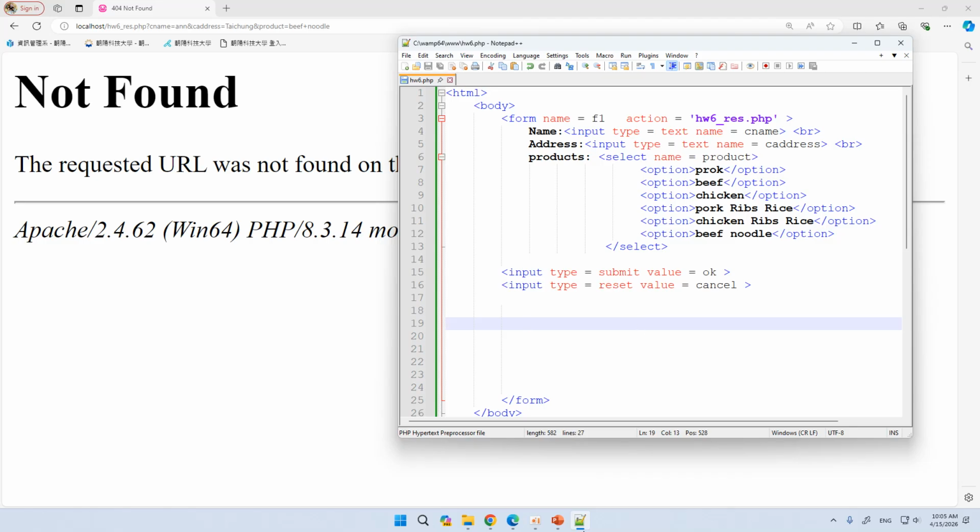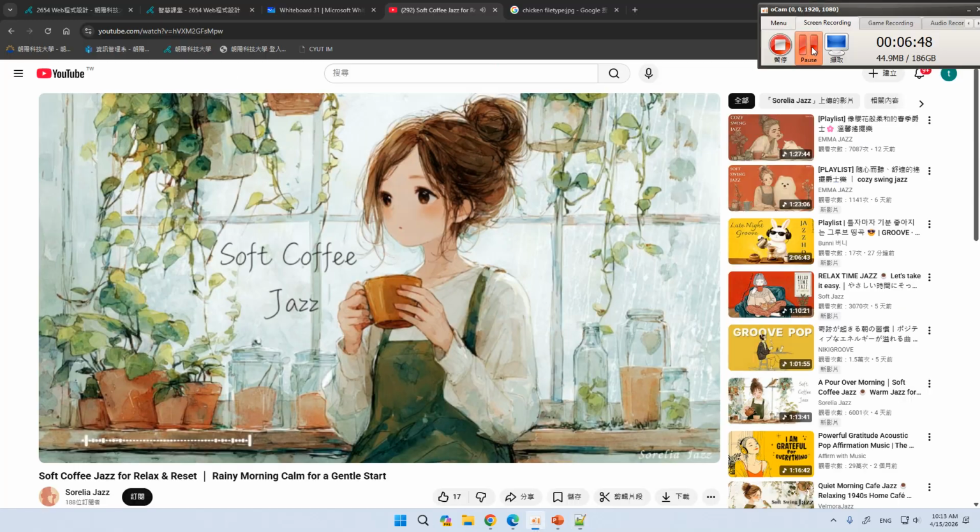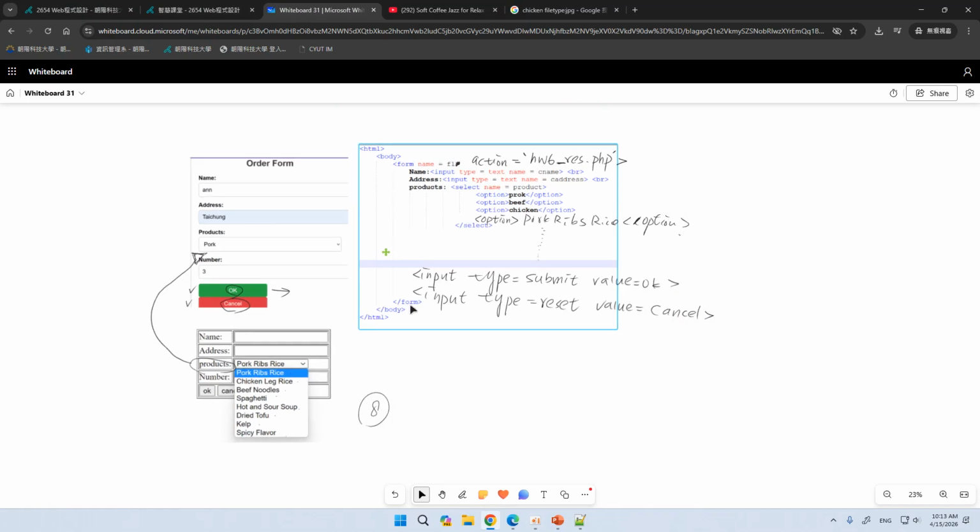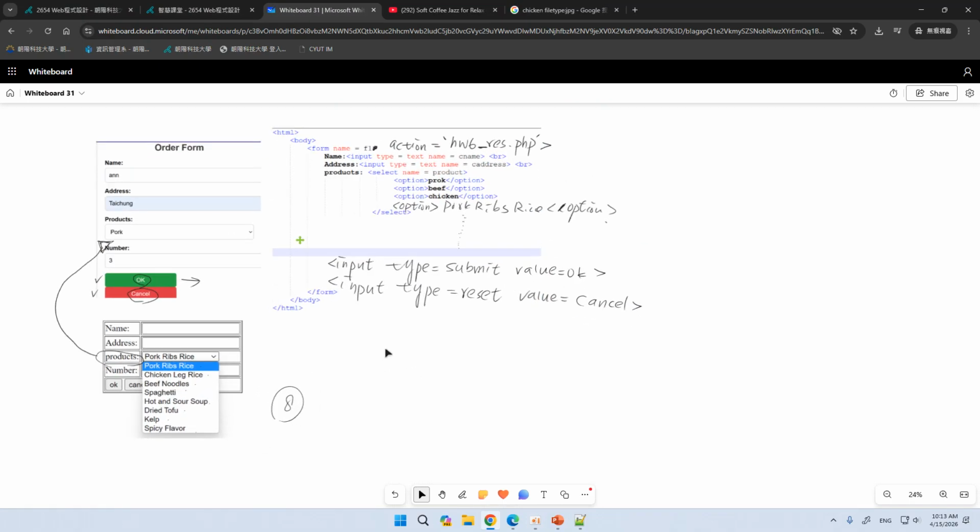Okay, try it. Let me broadcast. So let's go back to here. Once again, this one is hw6.php, and we can type the things in the form. After we press the OK, every field will be collected into a backpack. This backpack collects all the fields in here.